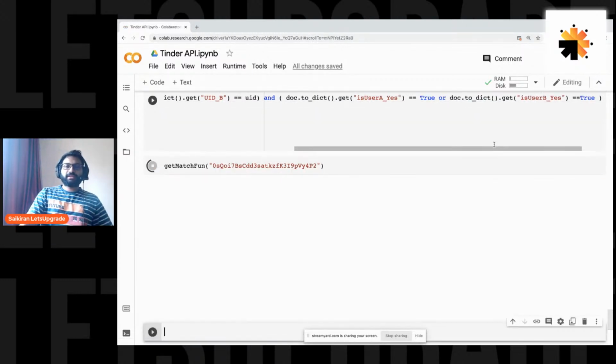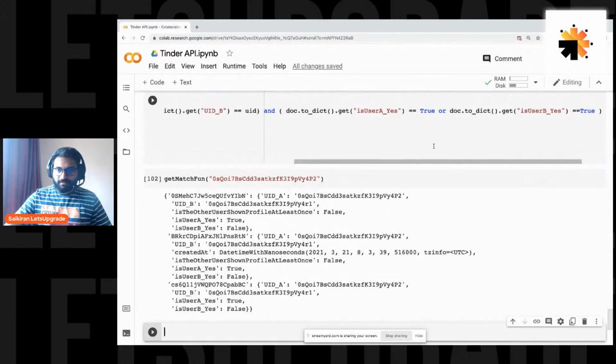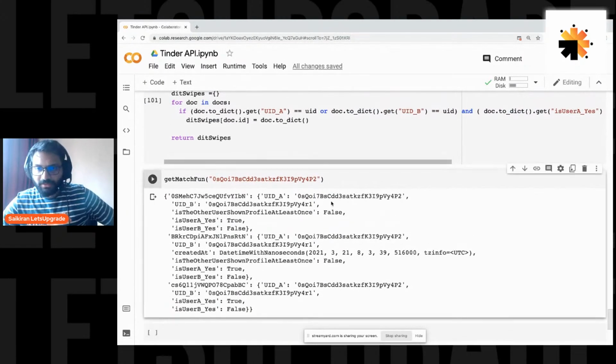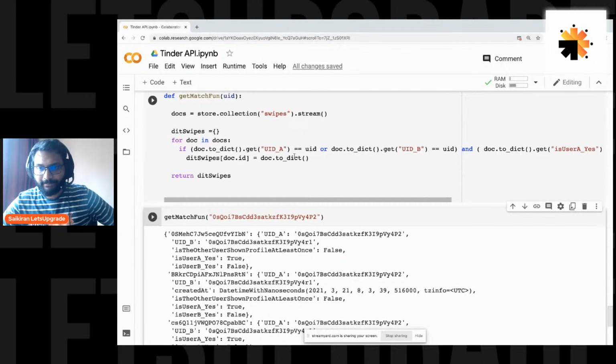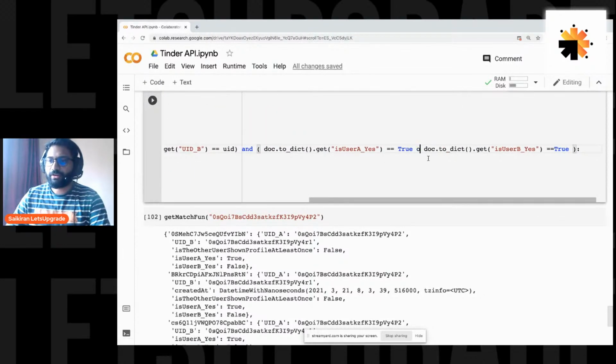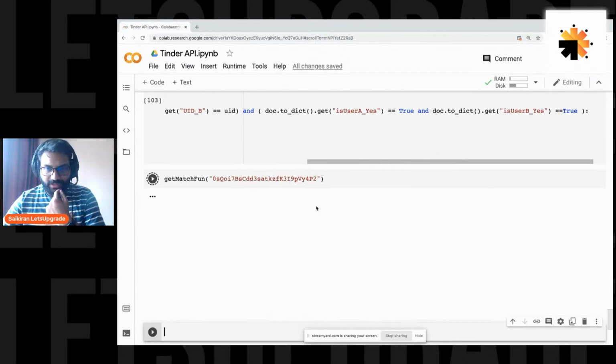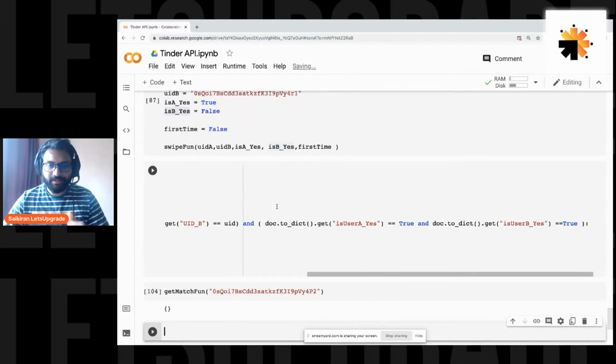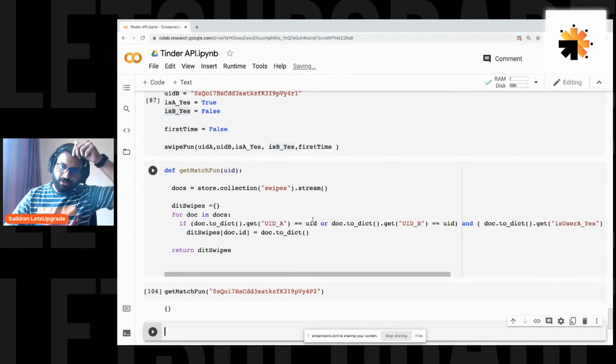Now it should not give us any kind of error, but it is not working. It should not be or, it should be and. Now it should not give us any kind of data. Yep. So now, what is happening here?